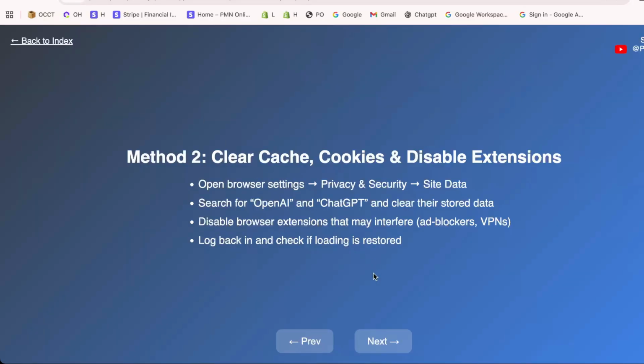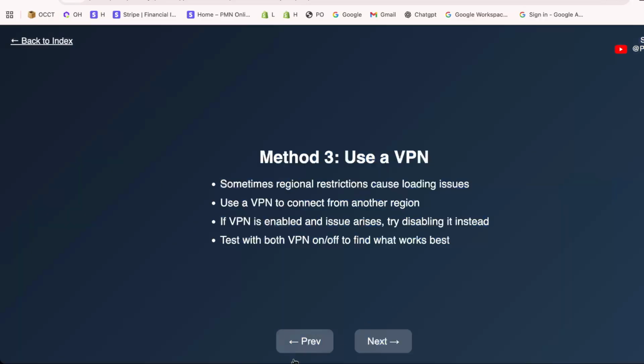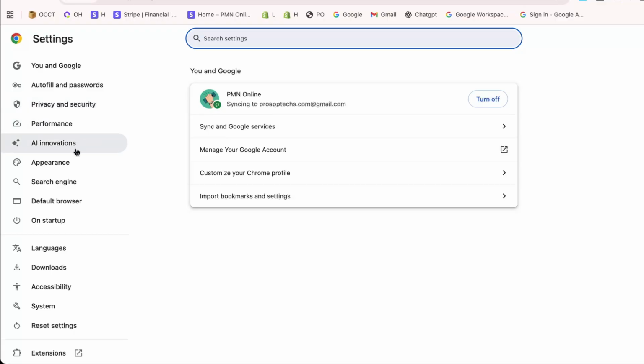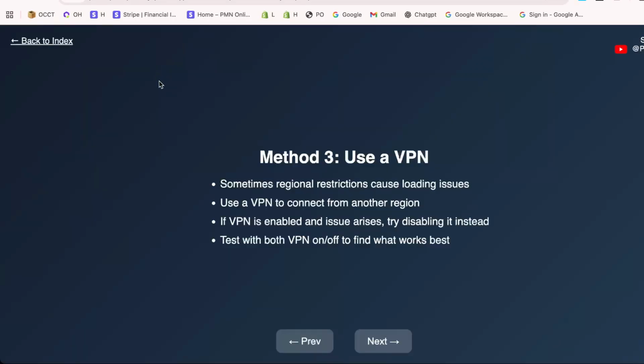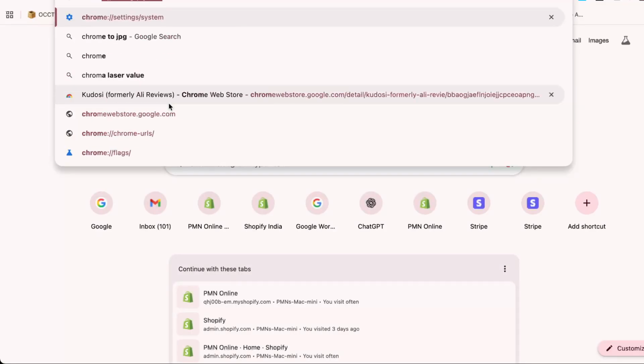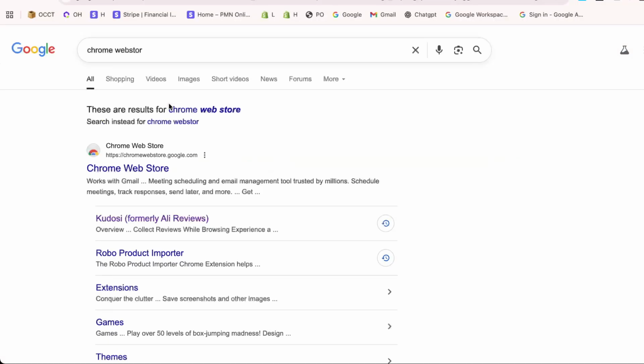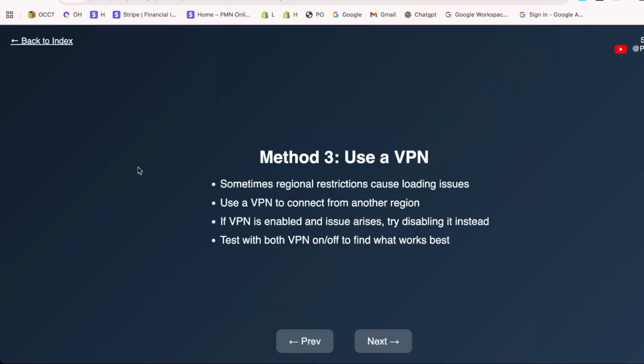Method 3. Use a VPN to fix ChatGPT loading issues. If clearing cache doesn't work, the next method is to use a VPN. Sometimes, regional restrictions or server maintenance in your country cause ChatGPT to stop working. Using a VPN allows you to connect from another region where servers are functioning normally.